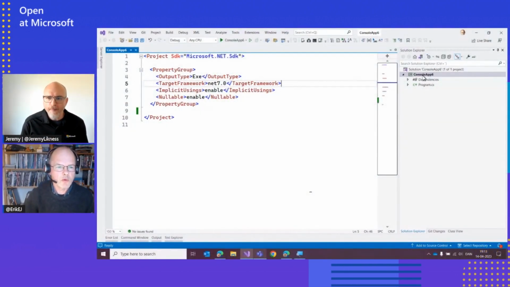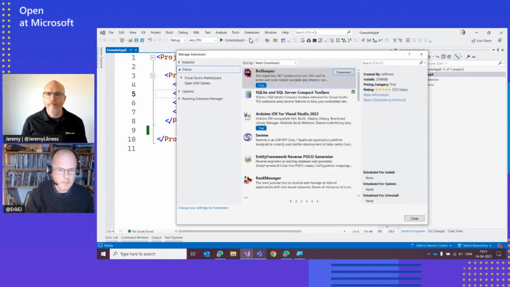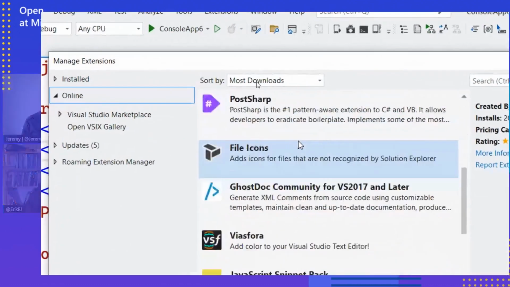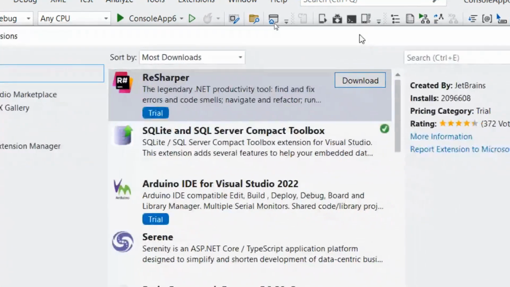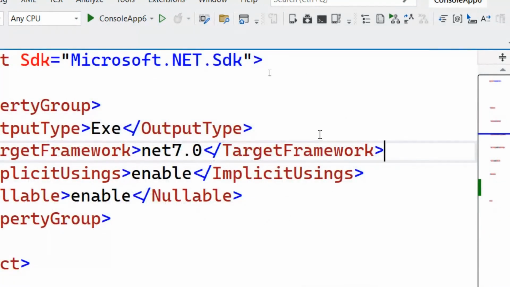I have now created a new console app, and this is what the project file looks like. Let's just zoom in a bit here so everybody can see it. Pretty simple. And I have installed the tool via the extension manager inside Visual Studio. I'll show it here. So inside the extension manager, you can go and search for EF Core Power Tools and then install it from there.